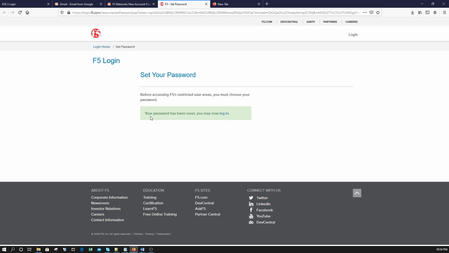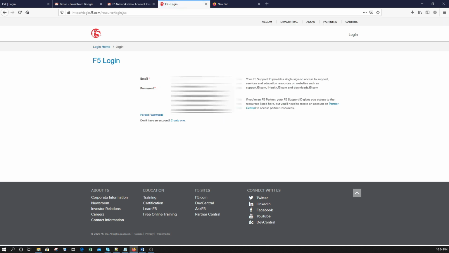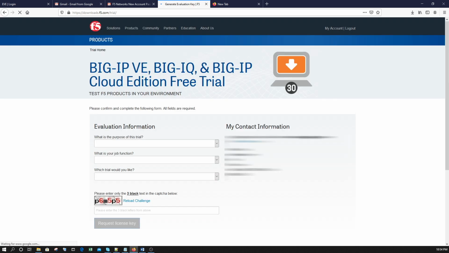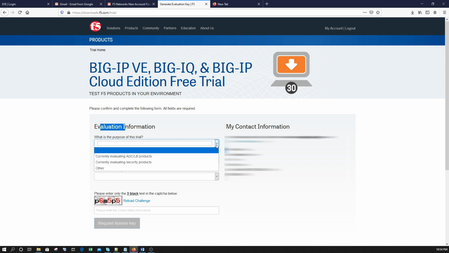Now you will get a message saying your password has been reset. You may now log in. Now click on login. Put your email address, then your password, then click on login. Once you are logged in, you will be on the page directly saying generate evaluation key F5. Under the evaluation information, you will put the purpose of the trial.